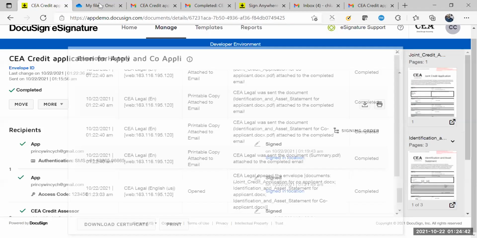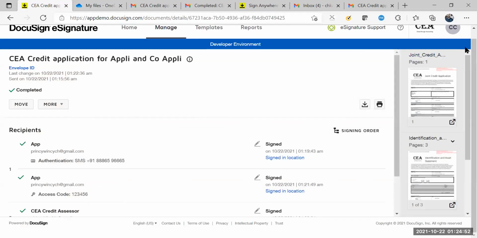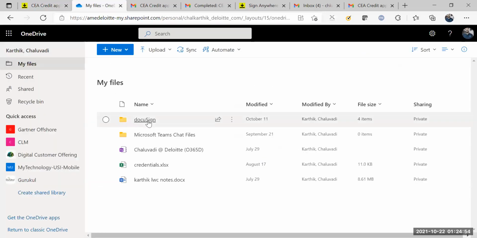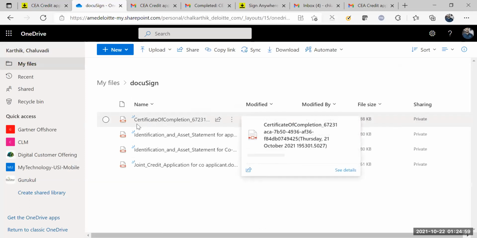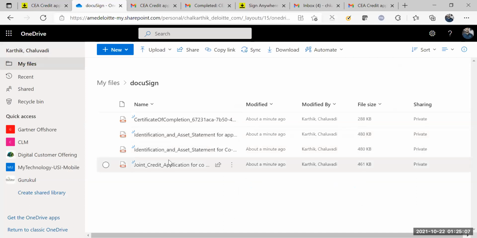Once we are done with this, and if you remember, we have configured our OneDrive for this CEA company. And we have selected a folder called DocuSign. I'll just click on this DocuSign folder, and here we will be receiving the certificate of completion, and all the documents that have been signed. So this is the use of OneDrive. All the documents are automatically saved in this DocuSign folder.